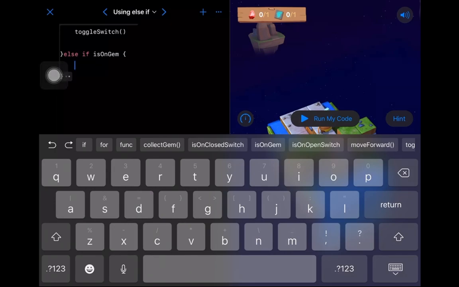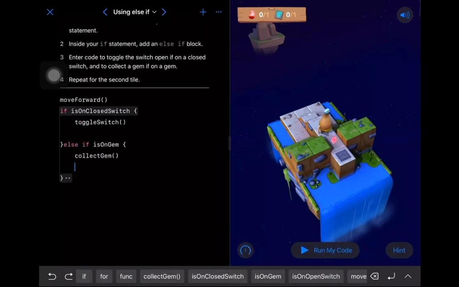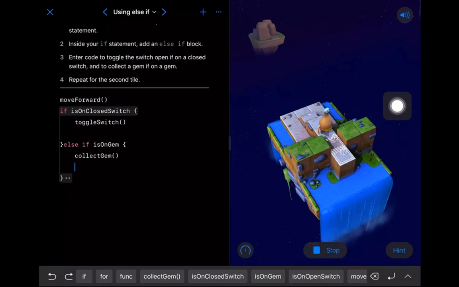And now because I know that I'm on a gem, if I'm running this code, I'm going to call collect gem. So let's run that code. So we have enter the code to toggle the switch open if on a closed switch, and to collect a gem if on a gem. All right, so we've done that. And then we need to repeat it for the second tile. Well, let's just run it just to test our code so that we don't go rewrite this code if there's a bug in it. So let's run my code. We're going to see this stuff get randomized.